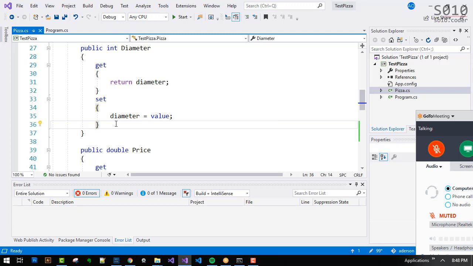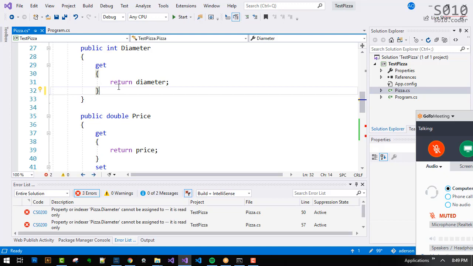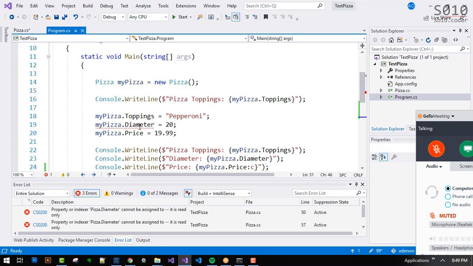Okay? So we can have properties that are read-only. I'm not saying that diameter or price here would be a good choice to be read-only. I'm just saying, what do you have to do to create read-only properties? With a read-only property, you can only read the value. So, very easily, you can just get rid of sets. Now, as you do this, it's going to give an error on the diameter here, because now it says property cannot be assigned. It is read-only.